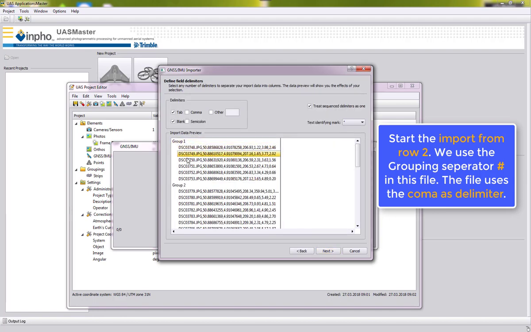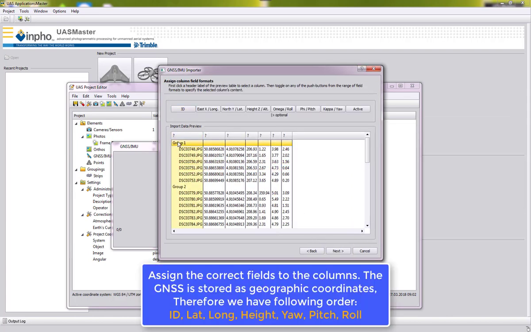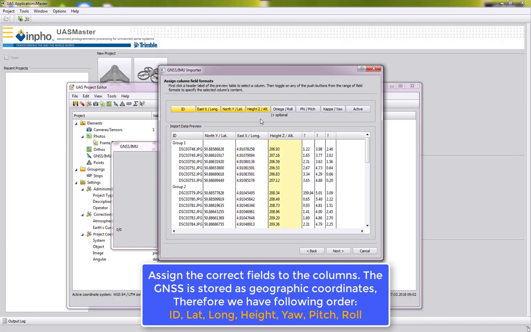Then we look at the separation between the entries, which is comma, so we select as the delimiter the comma, and then we continue to assign the columns. So the first column is the ID, and as mentioned, this is now latitude, then the longitude and the height, and as this is aeronautical data, it's yaw, pitch, roll, so the first column here is yaw, second is pitch, and the third one is the roll.